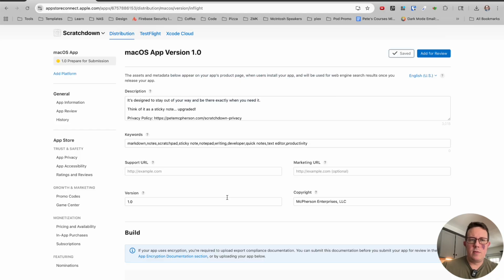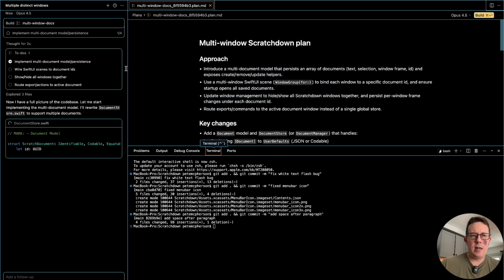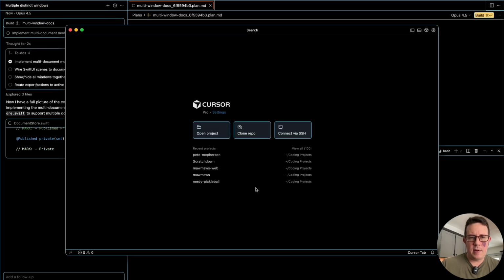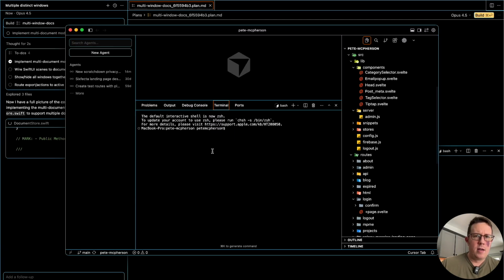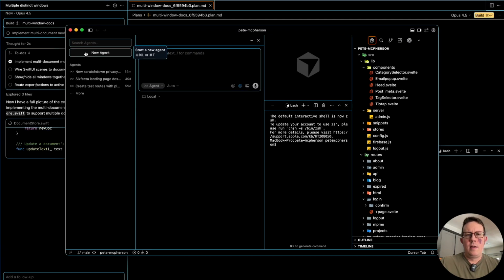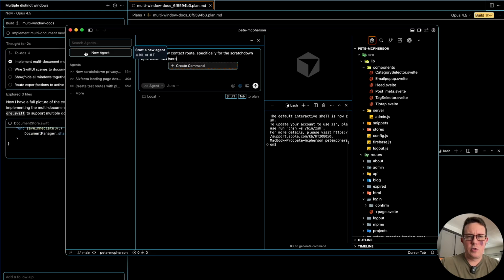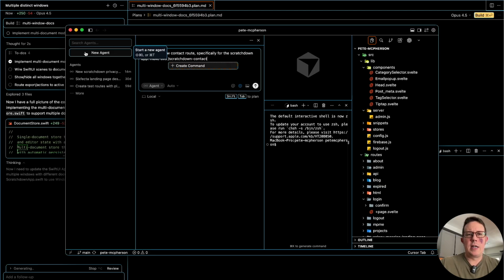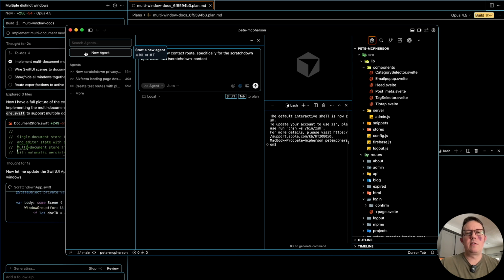All right, let's go back and tidy up our stuff here. Do I need a contact page? Oh, crap. Support URL, Scratchpad support. Let's build another one in this personal website of mine, Pete McPherson. Let's go with a new agent. Let's build a new contact route specifically for the Scratch Down app. Make this Scratch Down contact or support. Let's do scratch down contact.